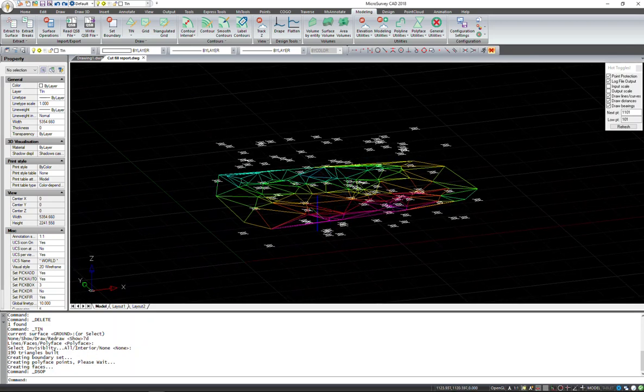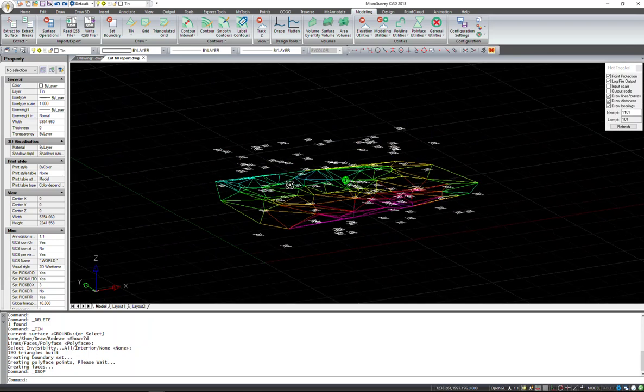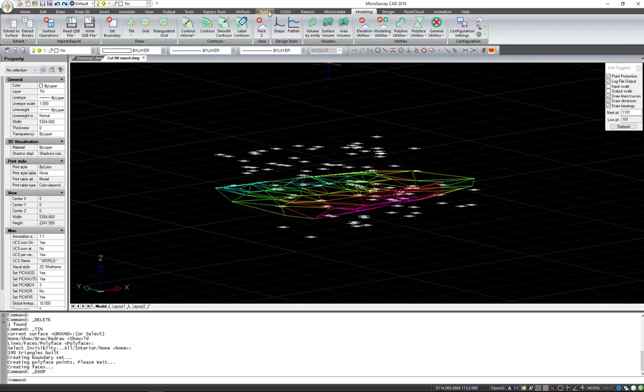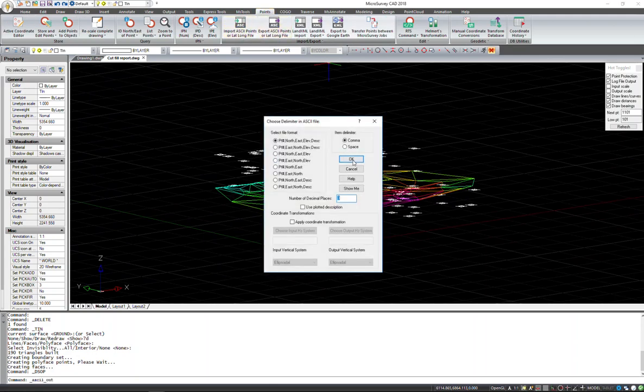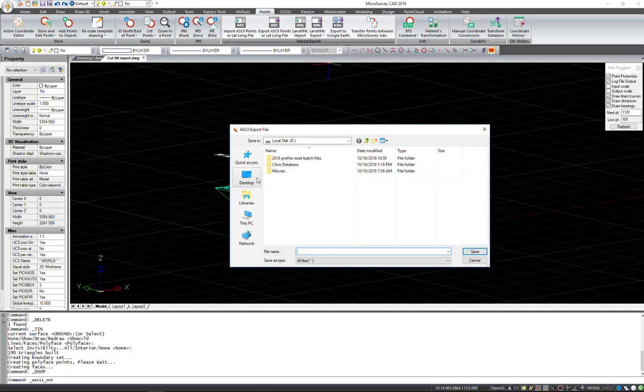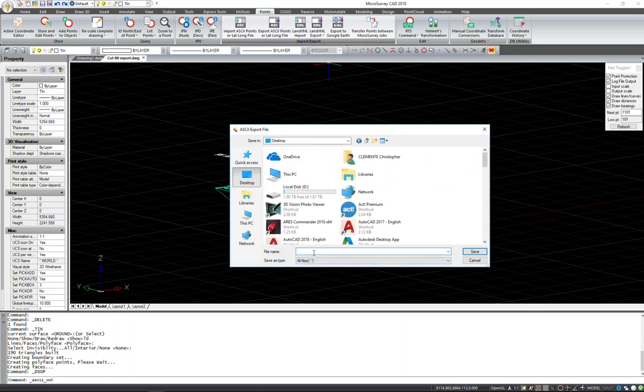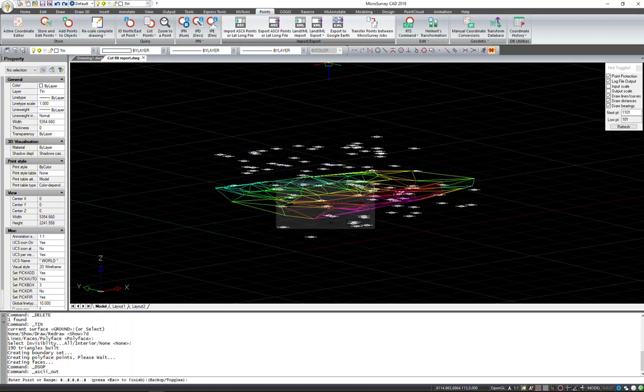So the first step will be to create an ASCII file of only these points here that were taken out in the field. So go to points, export ASCII files. And I'll just use the default settings here. And for this example, I'll save it on the desktop. And I'll call it ASCII before .csv. Save that. We don't need to see the points as they're exported.